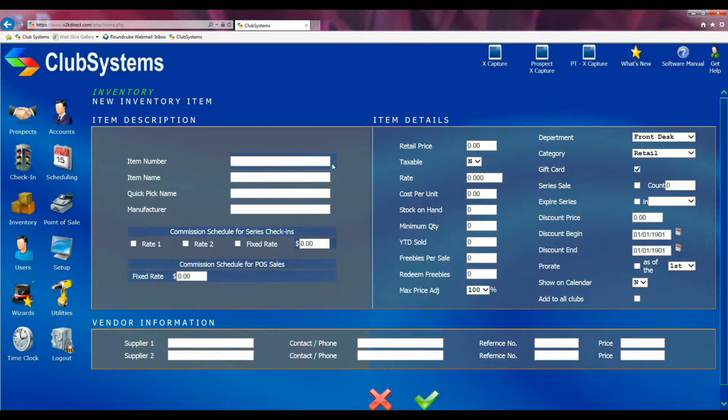If it is not a gift card item that's being entered at this time, then we would leave this box unchecked. If we do input a gift card item to be sold, we would make sure that this box is checked. That way, when we actually sell one of these through the point of sale system, it will prompt the employee that's making the sale to go ahead and input the gift card number at that time. That way we have a way of keeping track of it within the system.